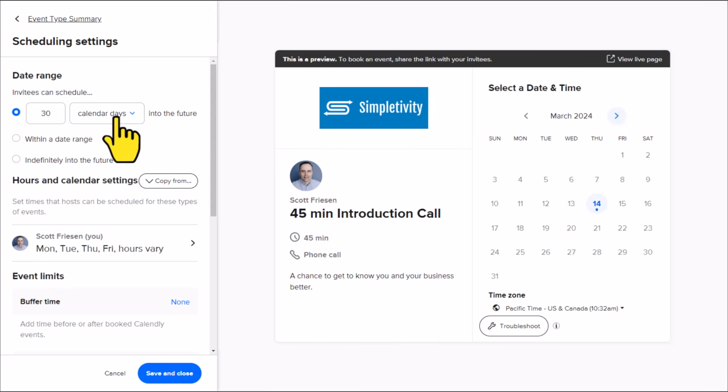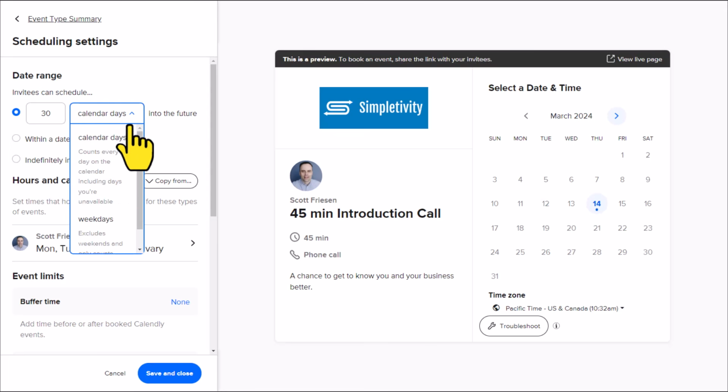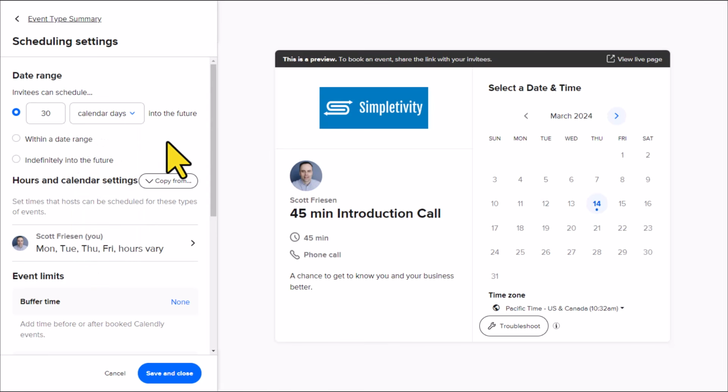You'll notice beside the number, we can also choose between calendar days and weekdays. Calendar days will count every single day, where weekdays will exclude the weekends and only count business days Monday to Friday. So you can choose which one is right for you.